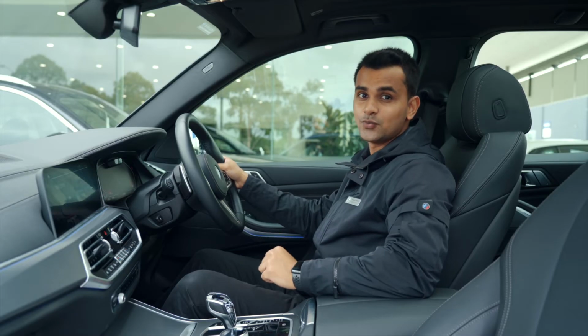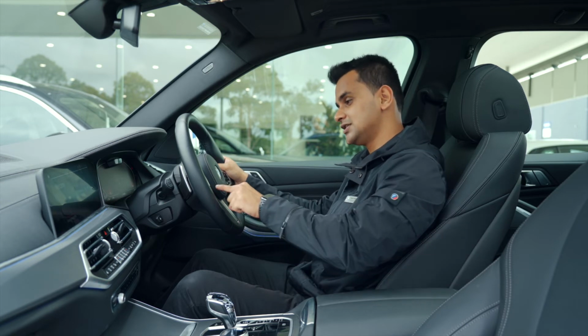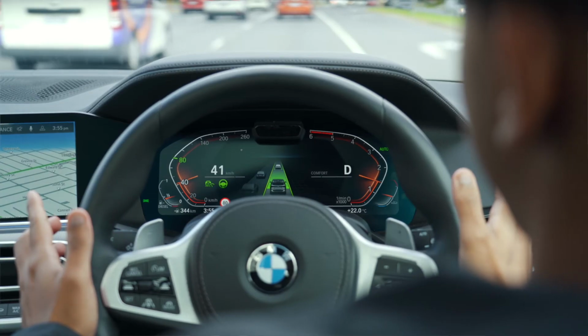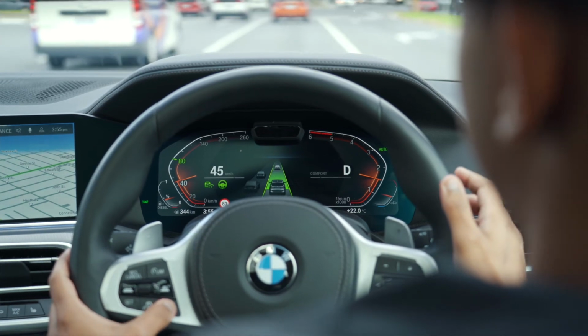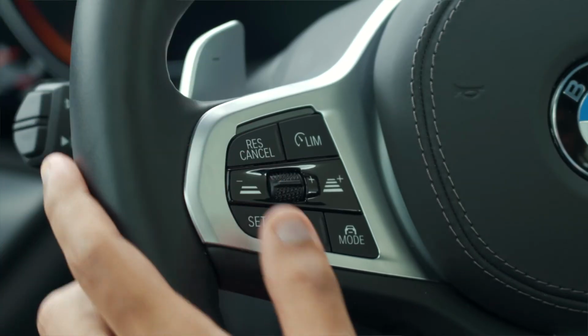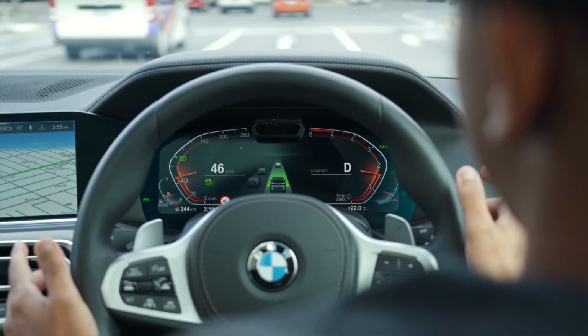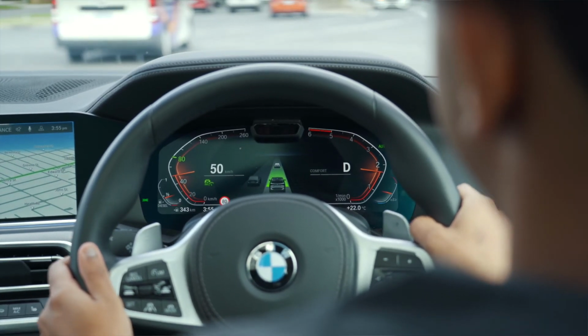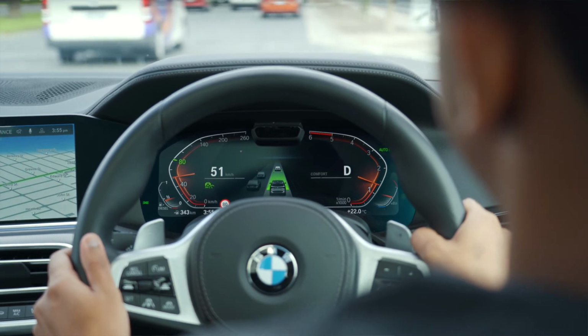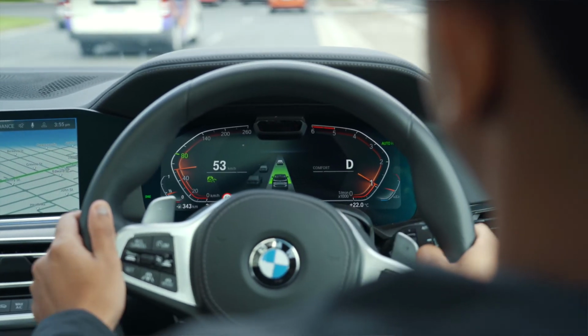If you would like to steer the vehicle by yourself, you can use the mode button on the steering wheel to switch to distance control mode only. To do this, simply press the mode button and select distance control. In this mode, the car will maintain the distance with the vehicle in front while allowing you to steer the vehicle by yourself.